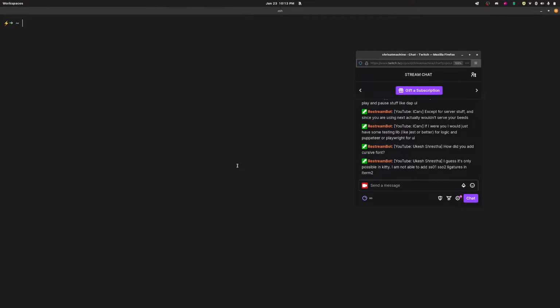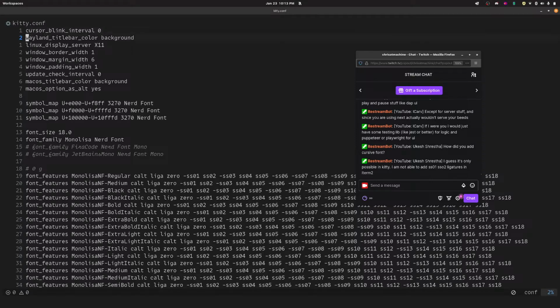One thing I do like about Kitty on macOS, and this was the thing that was kind of stopping me from using it on macOS, was this line here, macOS title bar color background. One thing I really liked about iTerm on macOS was that I could have the same title bar color as the background of the editor. Once I found out I could do that in Kitty, I was like, all right, we're just gonna stick with Kitty.